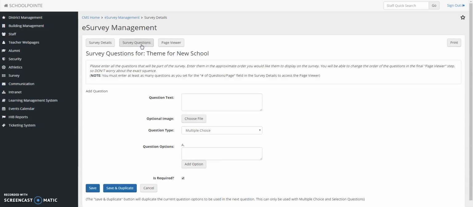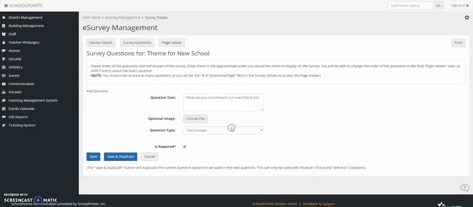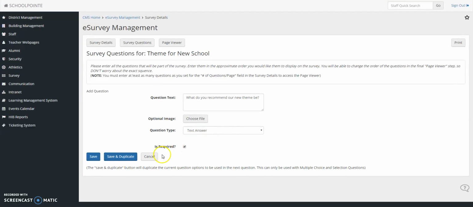But since we don't have any questions, we're going to go back up here to the top and we're going to click on Survey Questions. This is where you enter your different type of questions right here. So let's say, what do you recommend our new theme be? All right. You can also attach an image to the question if you wish. And then this here gives you the option to select between different types of questions. So I'm going to say that this is going to be a text answer. And it also gives you the option to say, is this answer required? So I'm going to click on Save.